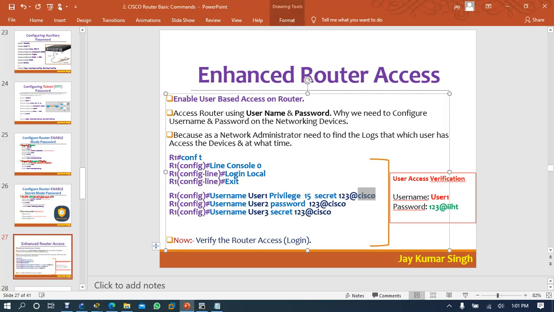So you can run this command also. If you run this command, automatically he will have privilege 15. If you are not defining privilege, the default is privilege 15. But if you are defining, I can say privilege 10, so he will have privilege 10. And here if I am writing only password, this is the clear text password. But if I write here secret, it means it has an encrypted password.